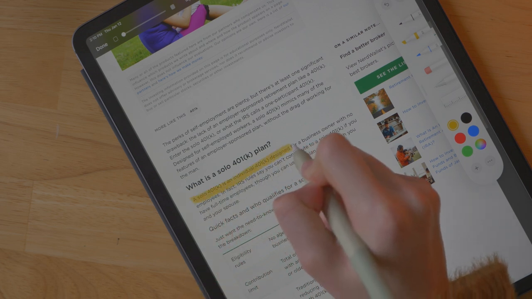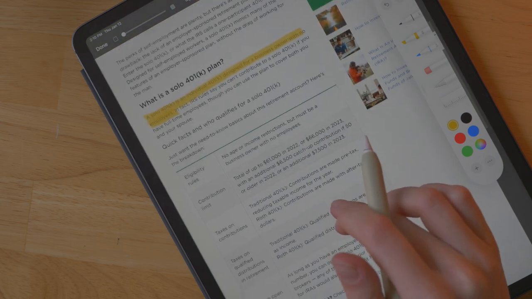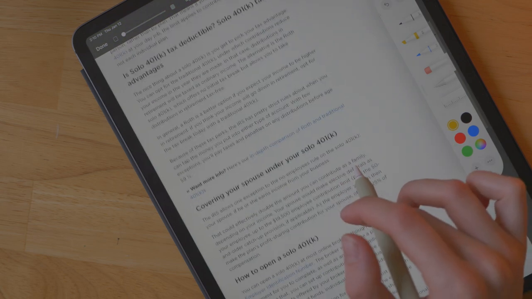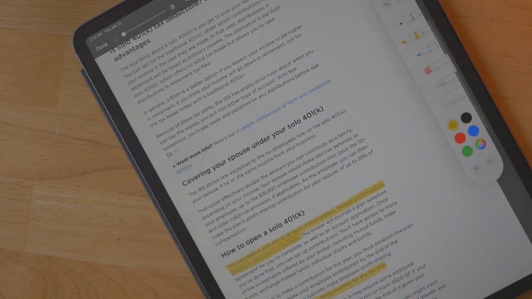This is really helpful for any research you're doing, whether it's for school or work. And it can just really be a time saver and just have all the information right there screenshotted, and you can just mark it up as much as you'd like.